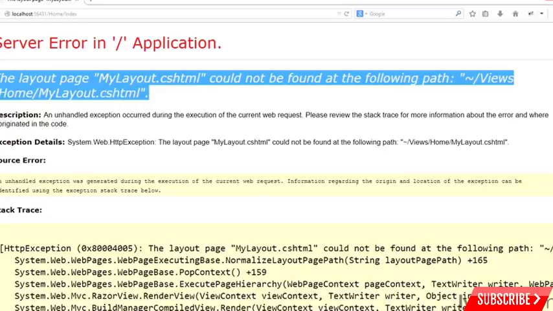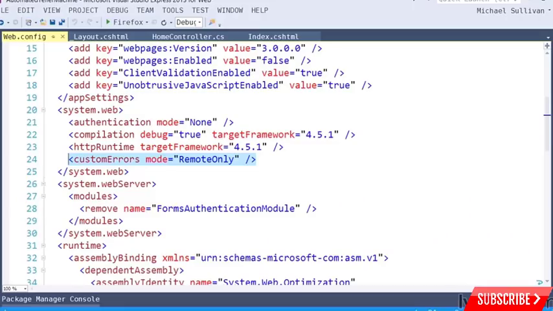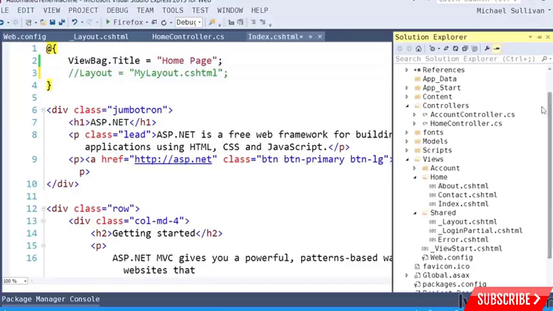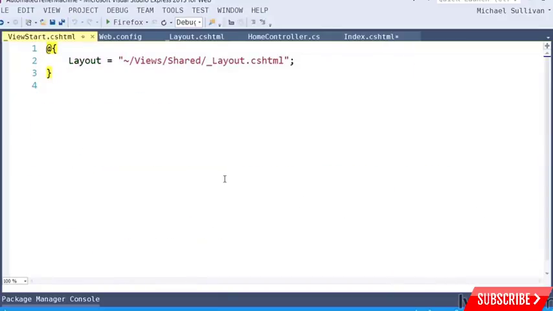By the way, if you see the generic error page, you probably have custom errors turned on from a previous exercise. So go ahead and change that to remote only, or just remove that element from your web.config. So this is one place where I can specify a layout file, and obviously it overrides whatever was already setting it before. So let's comment that out and take a look at viewStart.cshtml in the views folder.